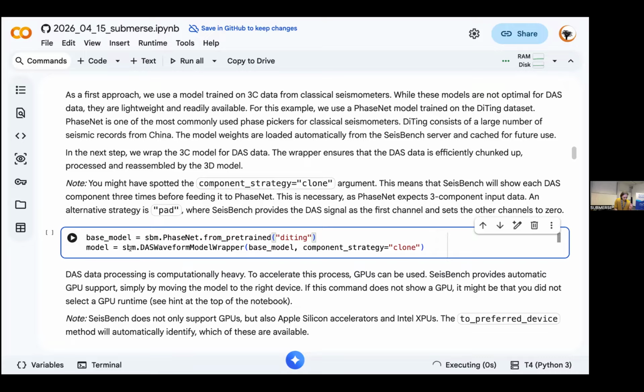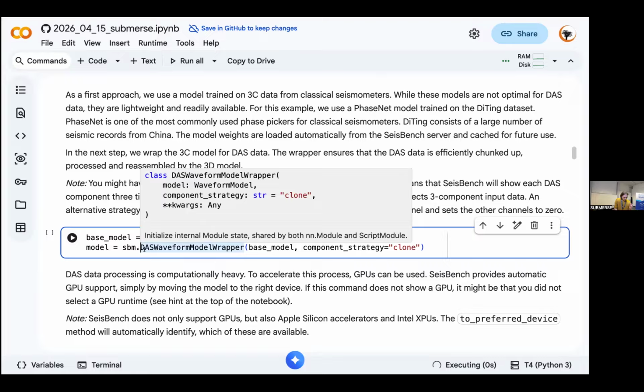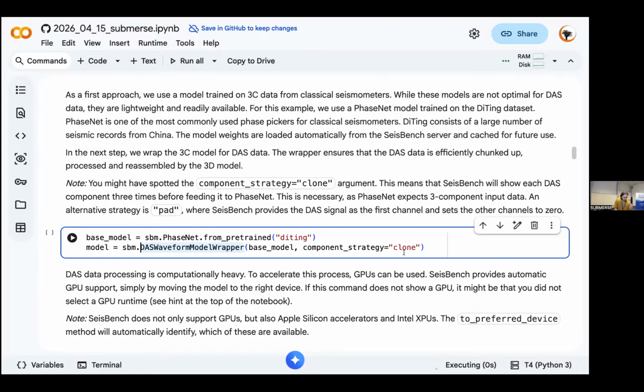And now what we do is we say, okay, let's take our base model and wrap it to become a DAS model. And we say component strategy is clone. That means exactly what I said. We take one DAS channel and triplicate it as Z, N, and E channel of a 3-component seismometer. There's another strategy that's implemented that's called pad, which simply means pad with zeros. So take it just as one channel, fill the others with zeros, and that's what we get.